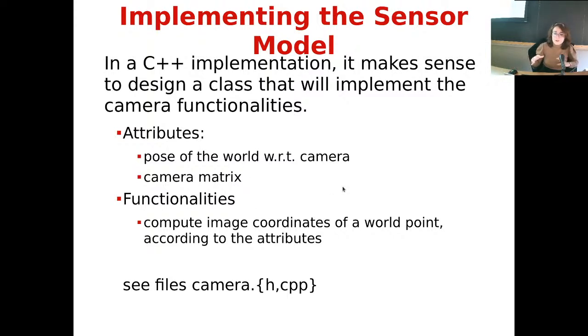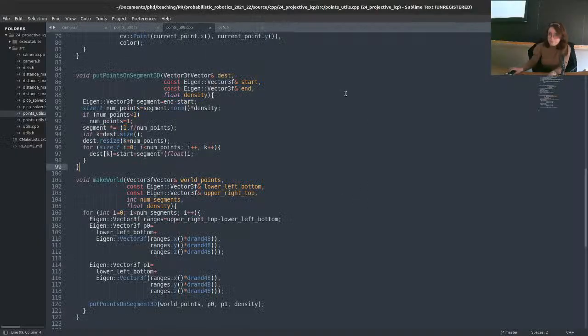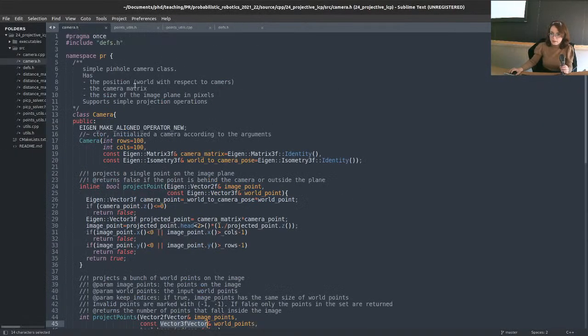And then we should have a set of methods, functionalities, which allow us to operate on points and obtain their projections onto the image. And then we will test our sensor model and see that everything works. But first of all, let us move to the camera.h file.